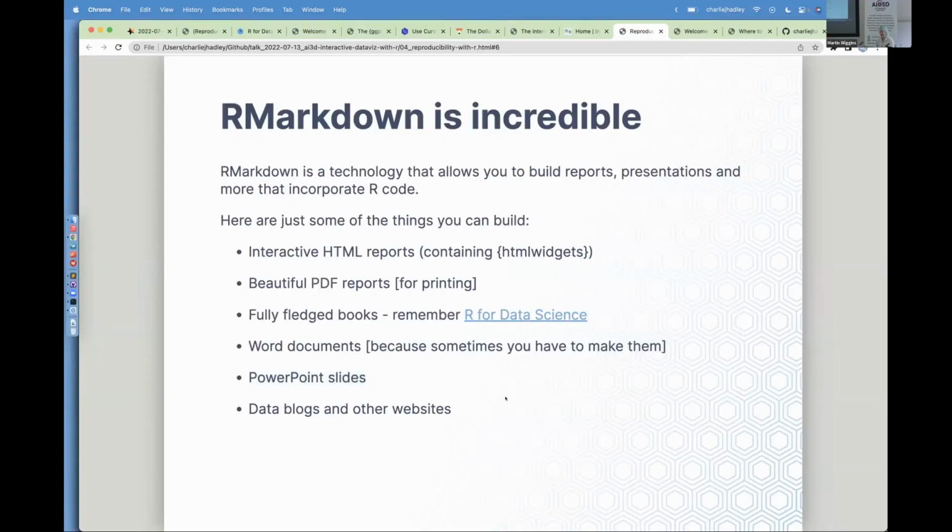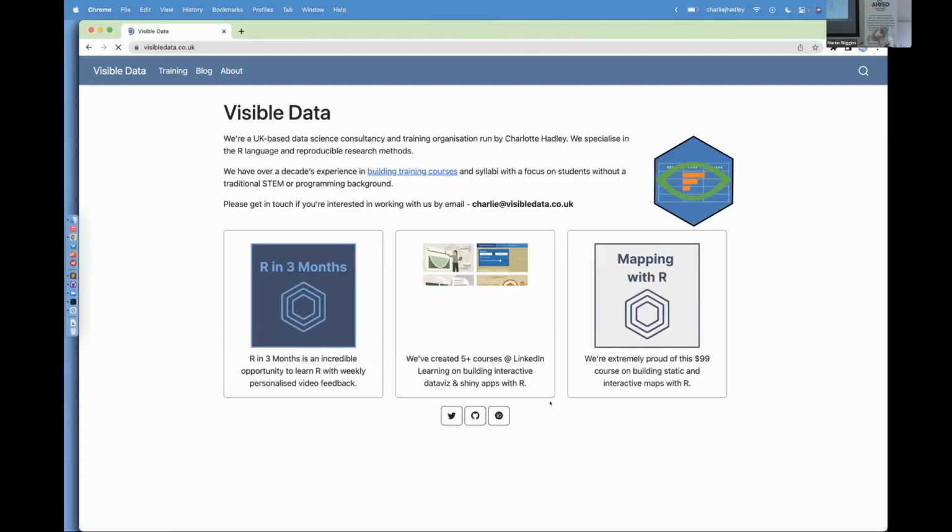And finally, sorry, I should say, my slides, they're all written in R Markdown. So these are all R Markdown slides. It also allows you to make entire websites and blogs. My consultancy is Visible Data, and my website is built with R Markdown.